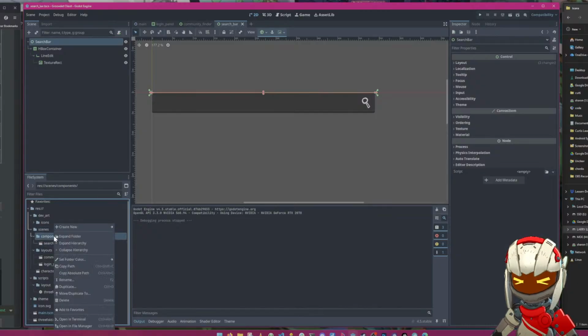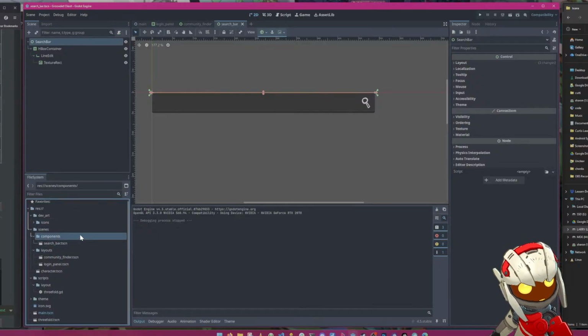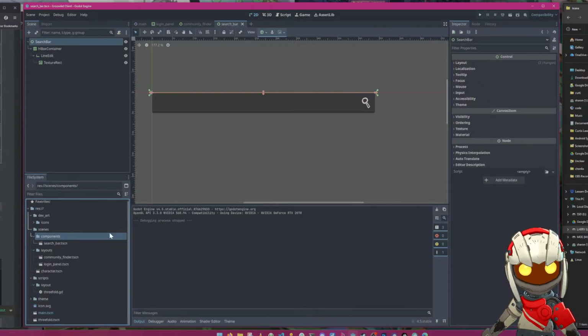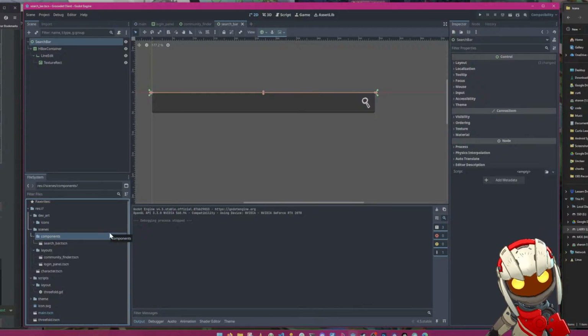Let's do it that way. In my experience, it's better to keep the stuff for a thing kind of close together. Separating scenes and scripts at the top level is satisfying at first because you're like, all of my scenes are here, all of my scripts are here. But generally, when you're working on a scene and a script, you're working on them together.